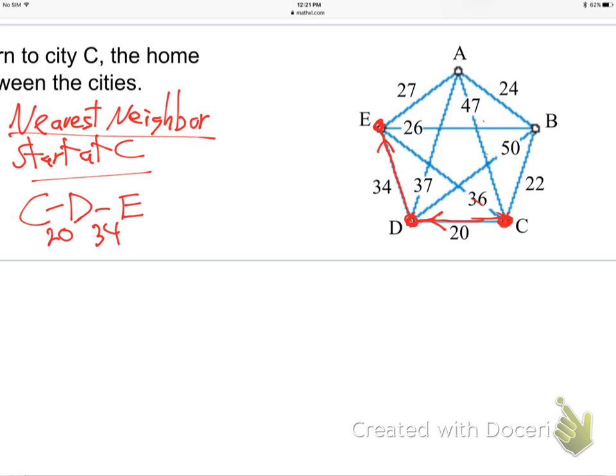34 to E. And now from E, what's the cheapest? I don't want to go back. You can't go back to ones you've already been. You only visit every city once. So I have two options. The 26 is the better, the B. Go to B, and that road is 26. We good so far? I'm just taking the cheapest road, going to the nearest neighbor every time.